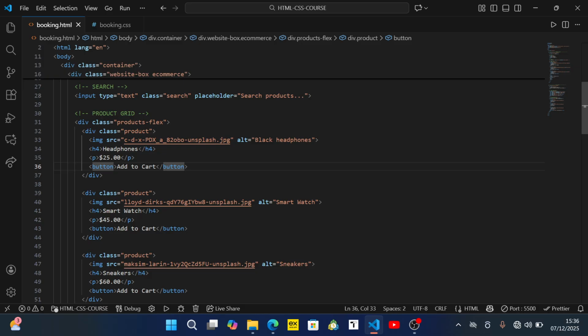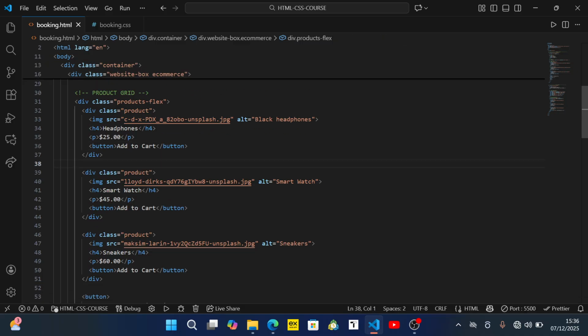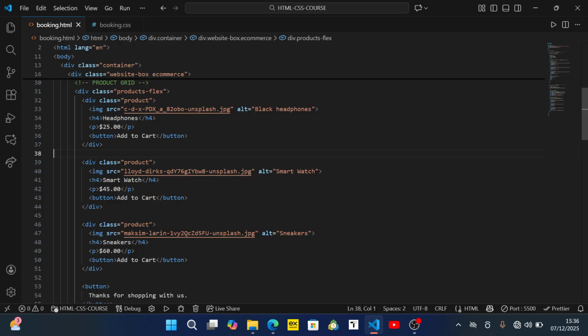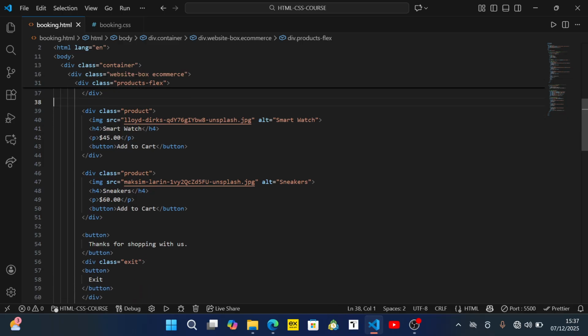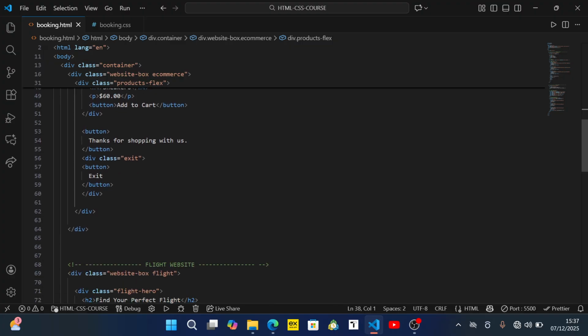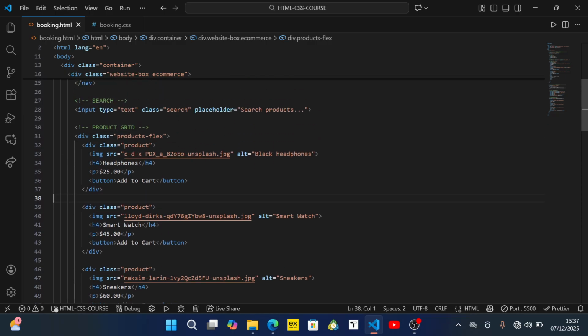So the first product has an image here, and the product also has a name. It also has a price. Okay, and we also have an add to cart button here. So if you click on the add to cart, there will be no effect because we haven't added JavaScript to it yet. Okay, so this repeats for the other two, and we repeated everything, how we did the code and all that, for the flight website too.